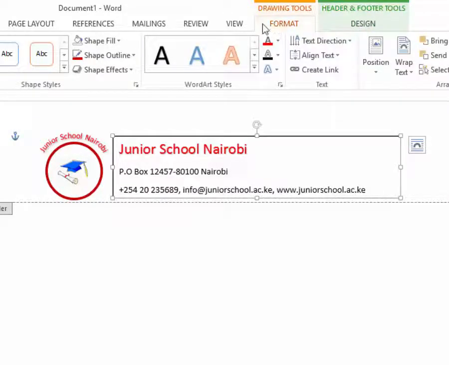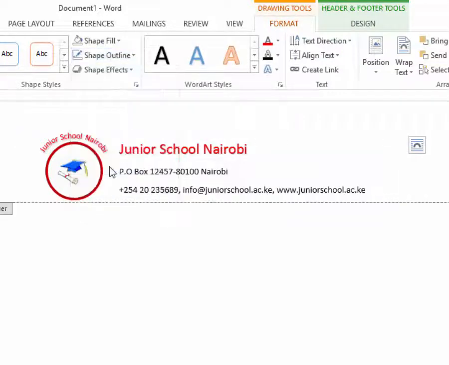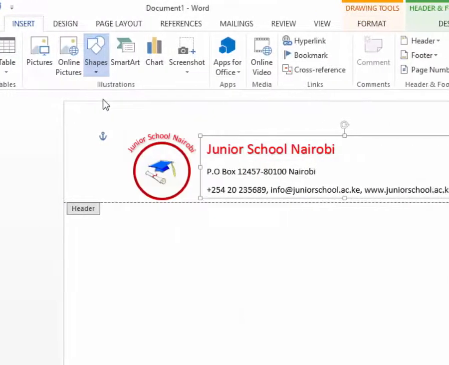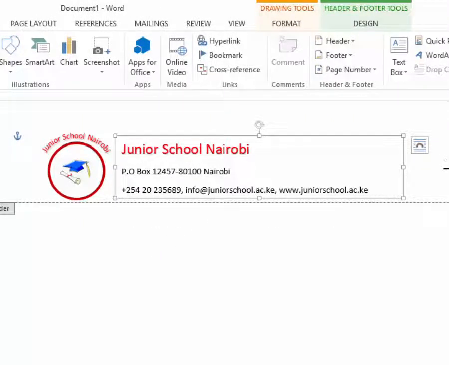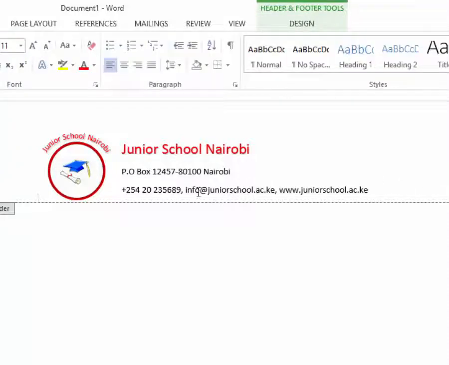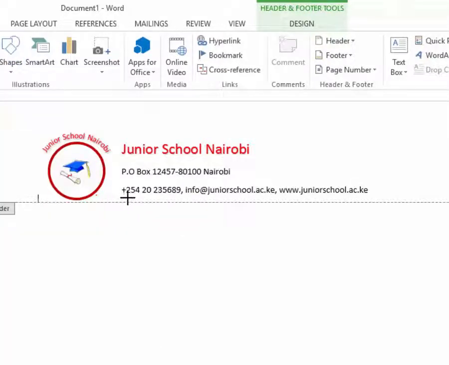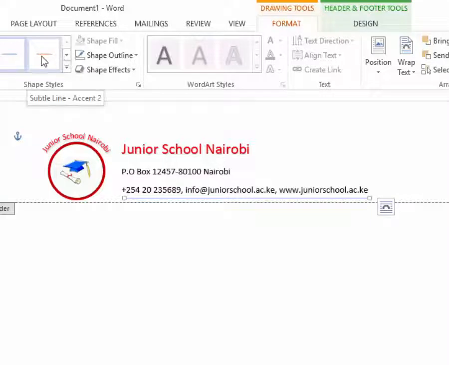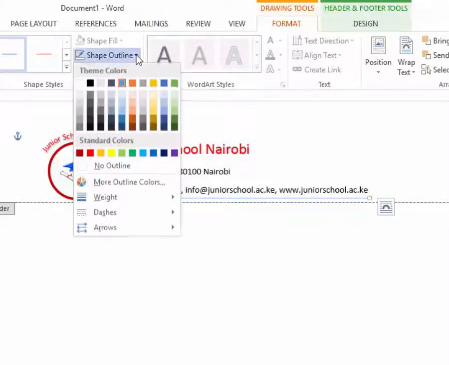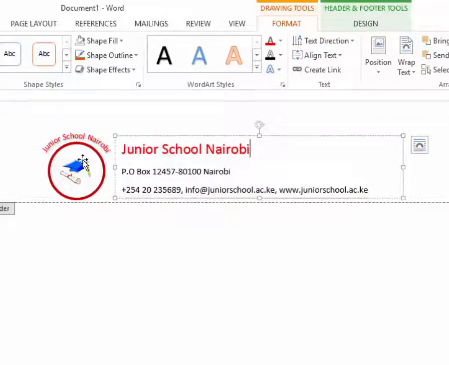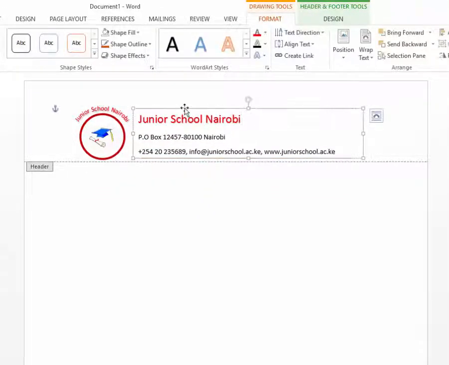under format and the outline here, say no outline, and I will come to shapes, insert shapes, I get a straight line, then I will draw. I will just draw a line below this address, press shift to get a straight line, and I will give it a nice color. Outline, let me make it orange, like that. So I have added a logo and a text box with information in the header of this document.